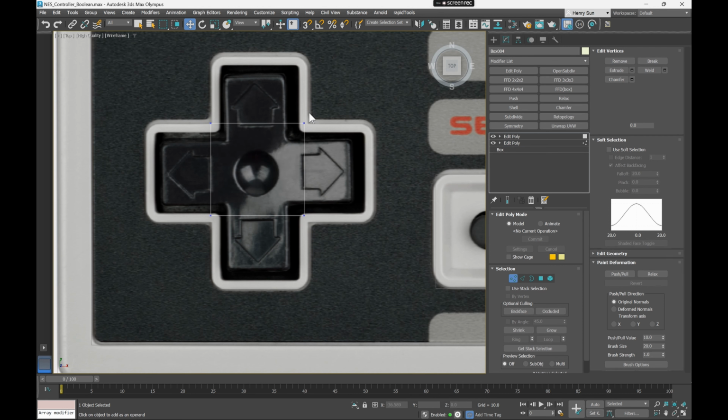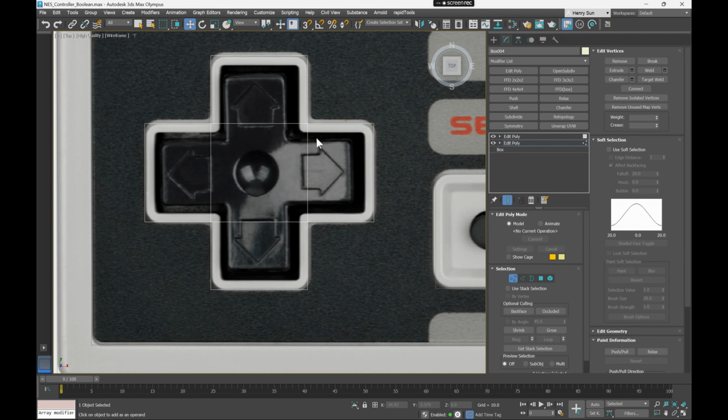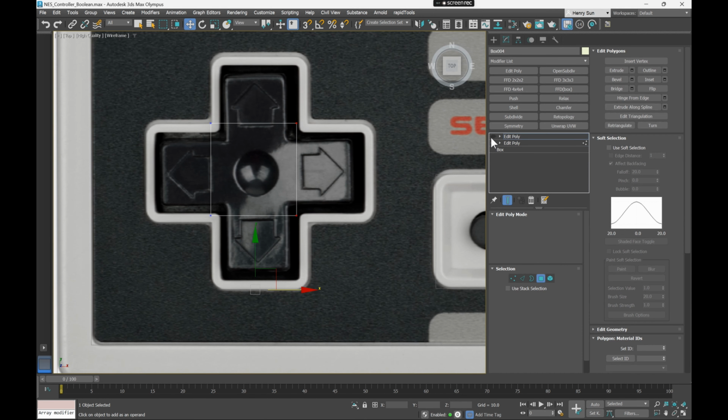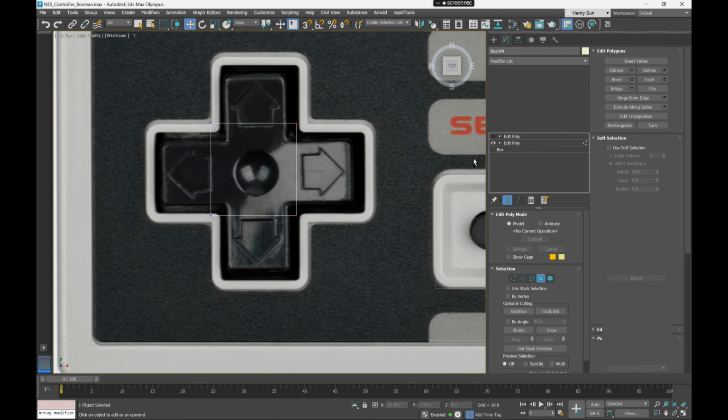So let's jump down to this first edit poly. And I should be able to edit this and it should adjust procedurally. So you can see the edit poly at the top is where we did that extrude. So this edit poly below, I should be able to just grab the vertices and move them around, and the top edit poly should adjust. Oops.